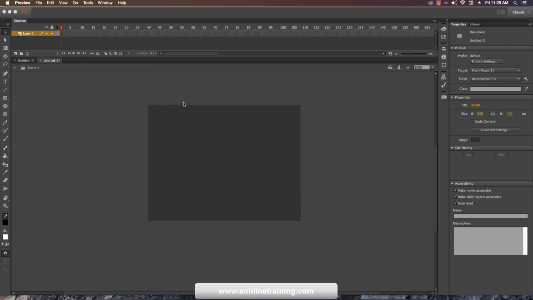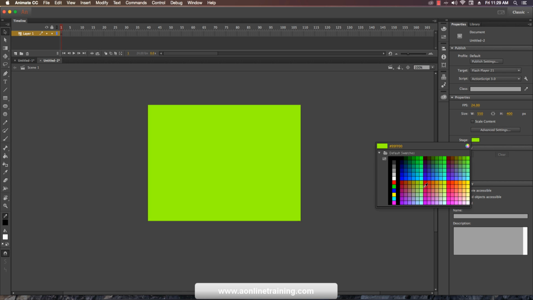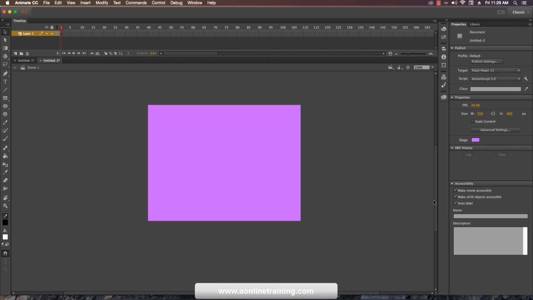So I've opened Adobe Animate CC. Now this is the stage. If you want to change the background color, I select the Selection tool and click on the stage, then go to the stage color in the property bar. Just double click and select my background color. Which color do you want? I'll say pink.